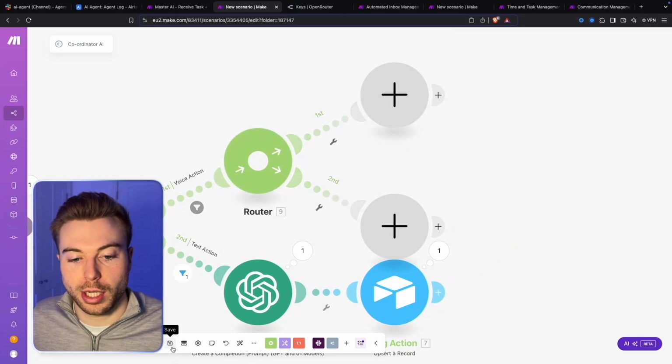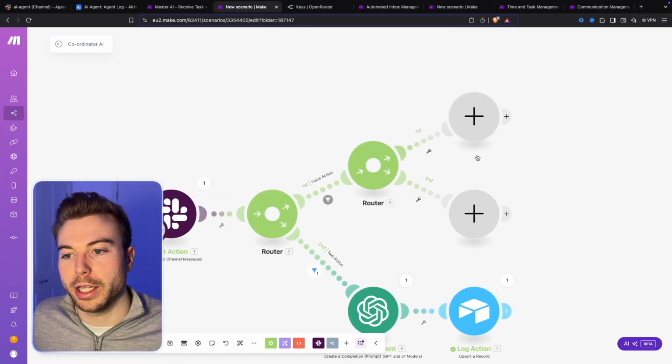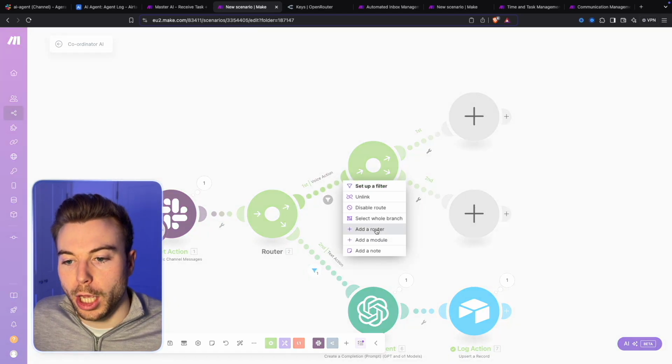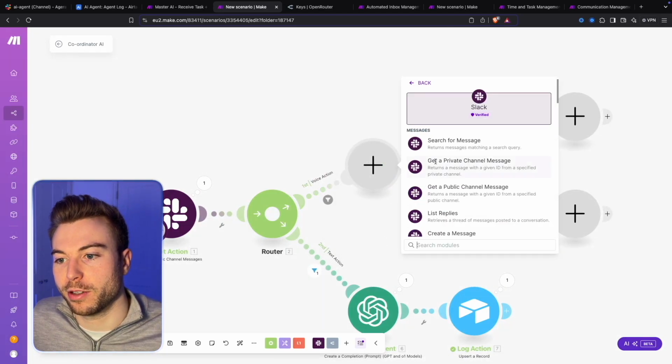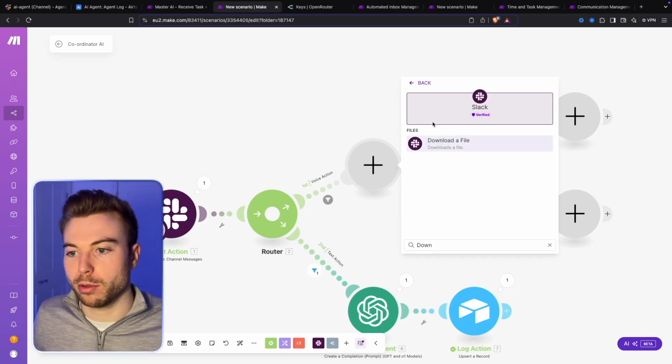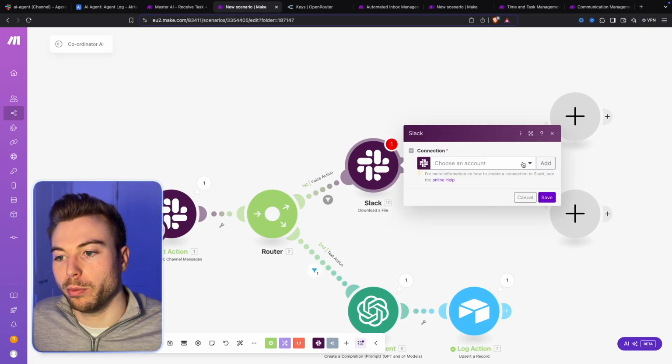So if we come into here, let's just align that so it looks a bit nicer. And then up here, we'll give it the two options to be able to do a voicemail or a voice action. But before that, we need to download the specific file. So we'll come into our Slack, we'll do download a file. We'll make sure to add a connection. So again, making sure that you go and connect it out.